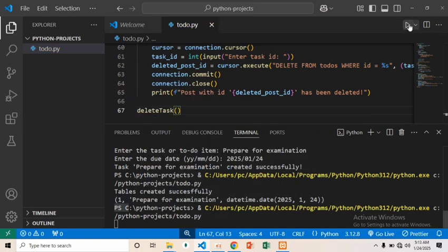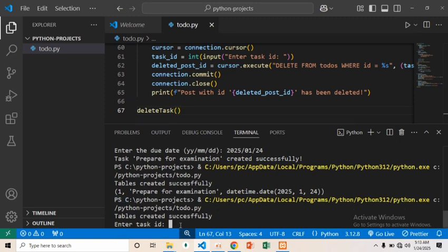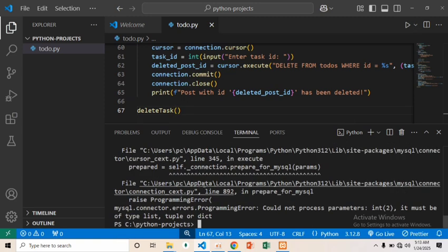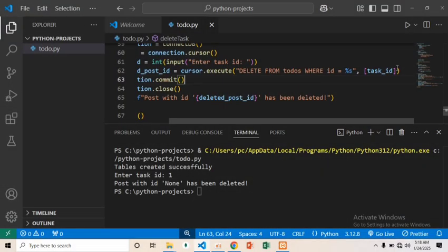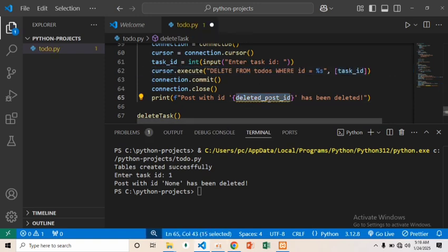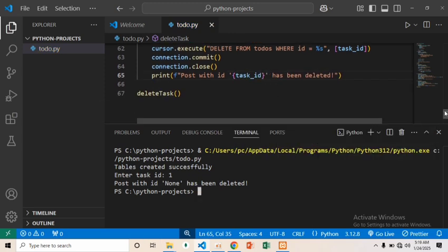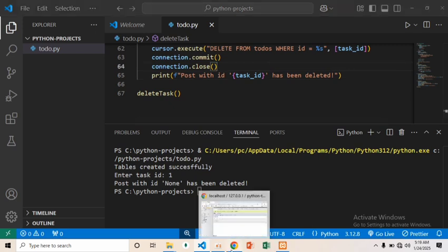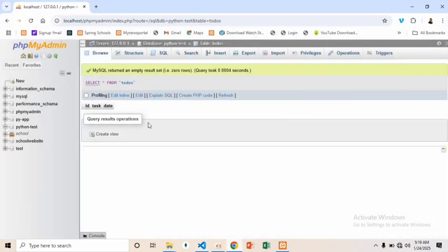Let's call the delete task function. So calling the delete task function displays this enter task ID. If I enter an ID of 2, we have an error which says it must be of type list, tuple, or dictionary given. The major cause of that error is that we needed to use a list here, which is what I did, and then it worked. So I'm going to remove this variable here and then put here task ID. Okay, and then try to call it right now, because it worked and deleted our to-do item.